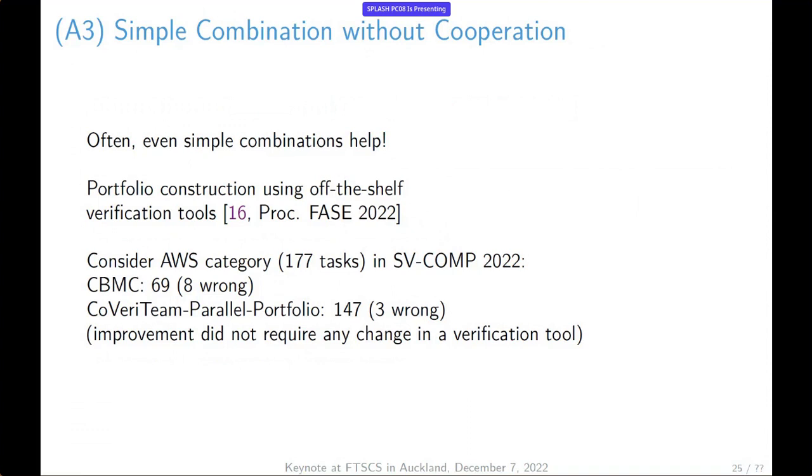We find that according to the competition, 70 were solved and 8 answers were wrong. And if we take this CoVeriTeam parallel portfolio, where we have not touched those verifiers, we took them as they were published on Zenodo or so, and just wrote a little CoVeriTeam program to combine them, we could solve more than 140, which is double, and with fewer wrong results. Right. So even with naive combinations like parallel portfolios, we can achieve a lot.